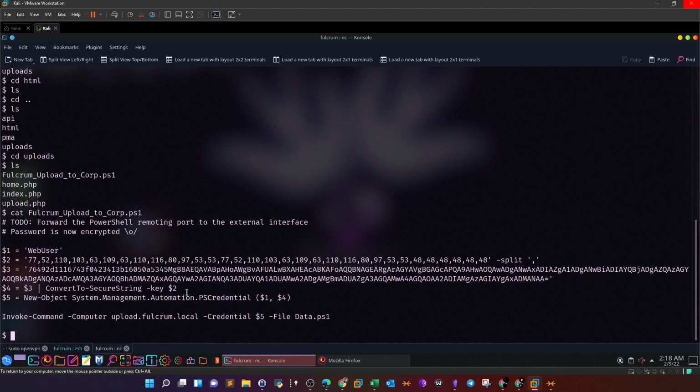Next, we are creating a credential using PSCredential. The unique feature of PSCredential is that once you create a credential and assign it to a variable, let's say 5, you can now use 5 in whatever commands you want that require authentication. This is an example: Invoke-Command -ComputerName upload.fulcrum.local.